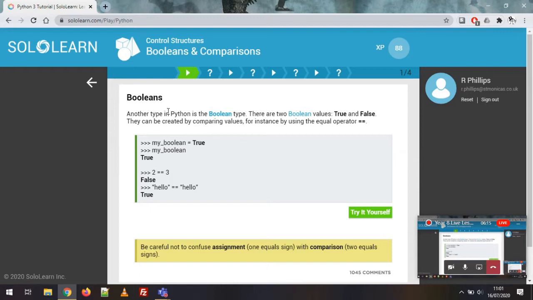And then hello equals hello. Because you've put speech marks around it, that's going to store it as a string. So it's just comparing the characters inside it. It doesn't know it's the word hello. It doesn't know it's a word. It doesn't know what language it's in. It just compares each letter. Are they in the same order? Yes, therefore it comes back as true.